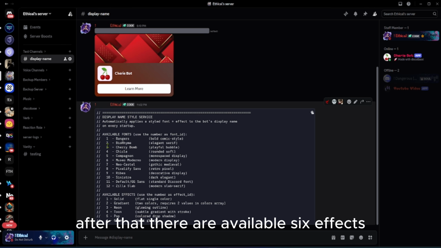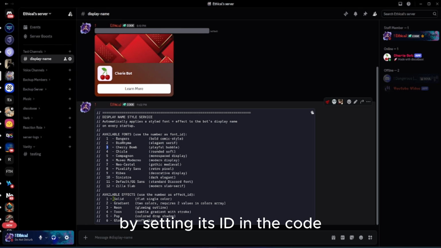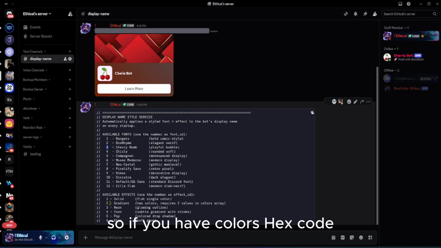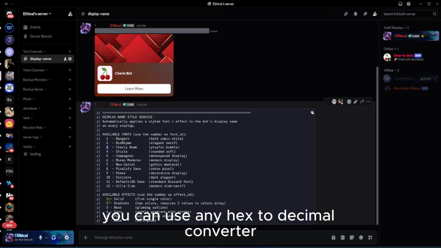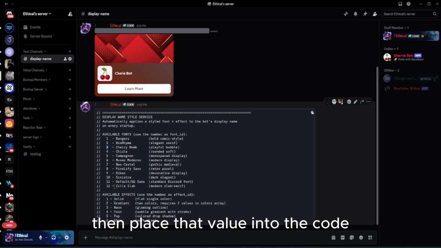After that, there are 6 available effects, and you can choose whichever one you prefer by setting its ID in the code. For colors, this code requires the color value in decimal format. So if you have a color's hex code, you can use any hex to decimal converter in your browser to convert it into a decimal value. Then paste that value into the code.